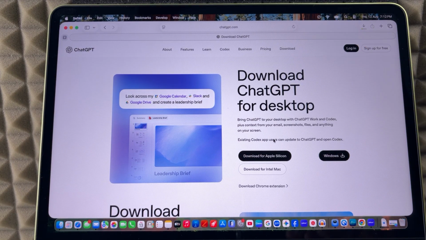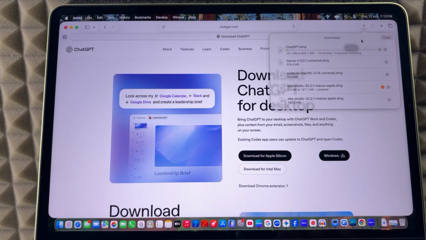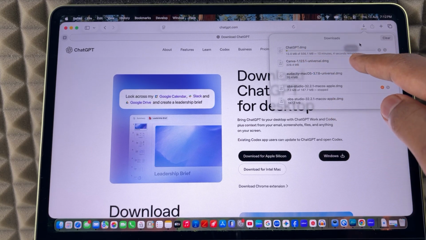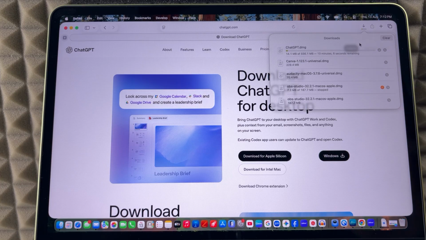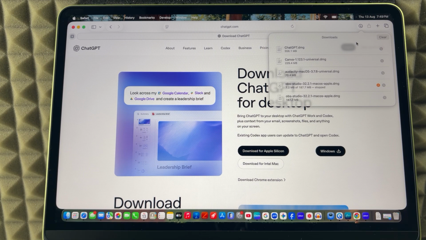Here you can see the download option, click that. It shows an estimated time of 10 minutes. It's downloading. It's 556 megabytes. Just wait until it's complete. Okay, now it's downloaded. You just double click that.